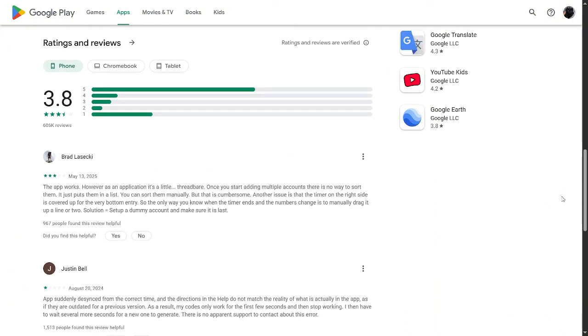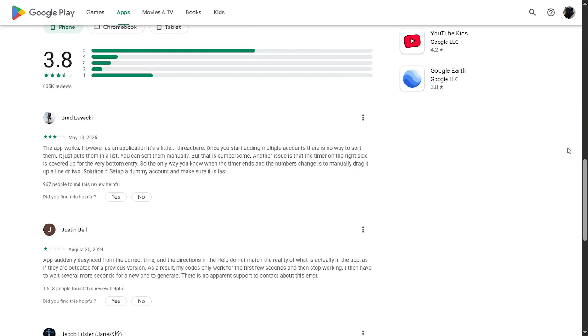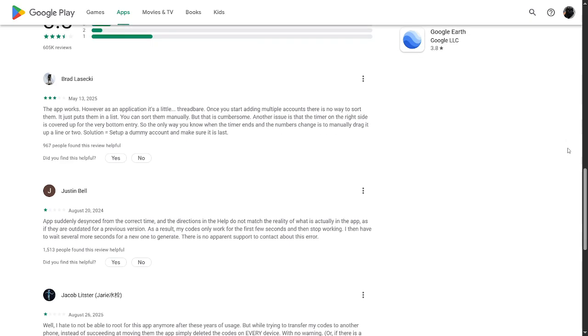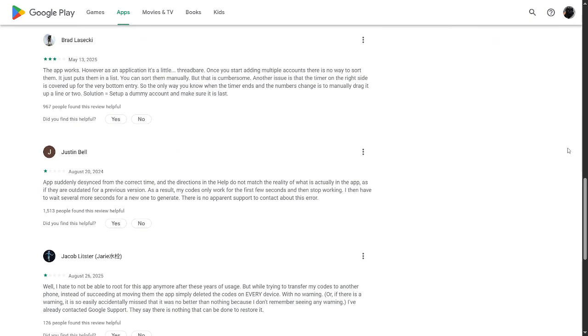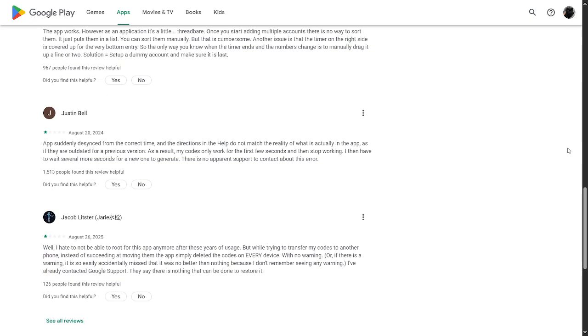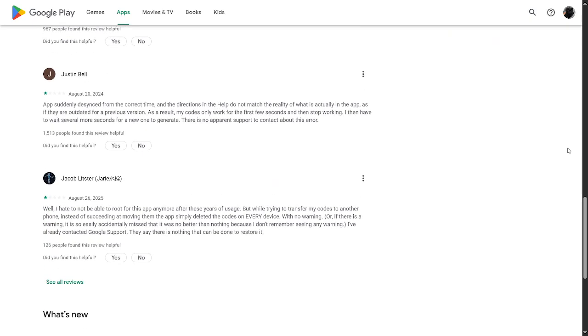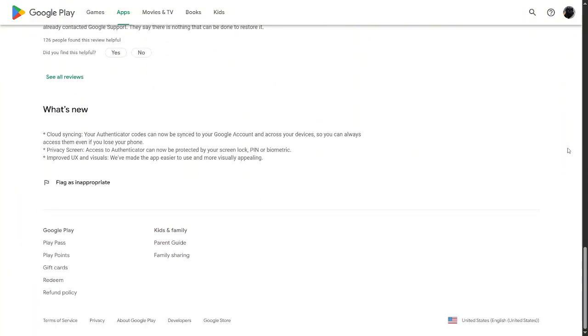One of the main strengths of Google Authenticator is its simplicity. There's no extra fluff, just quick, straightforward access to the codes you need. It's easy to use, and it's available for both iOS and Android devices. Because it's a very lightweight app, it doesn't take up much space on your phone and doesn't require an account to get started. However, Google Authenticator has some limitations.